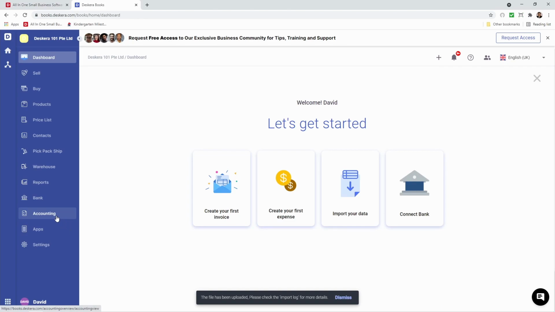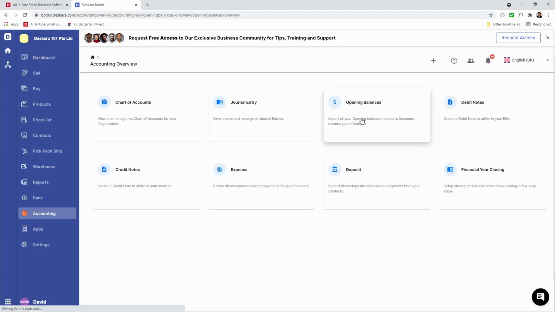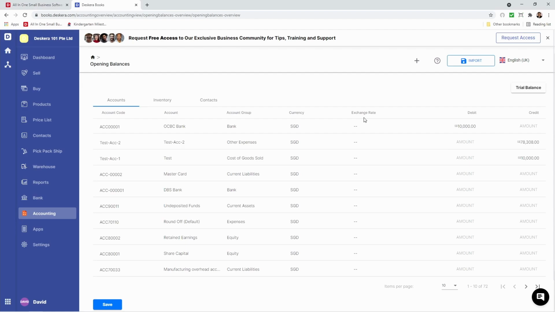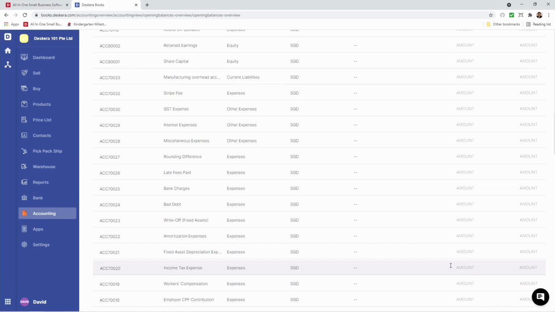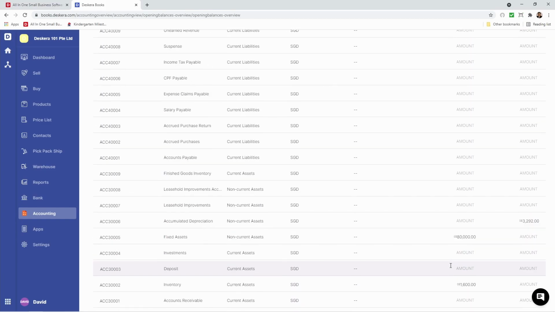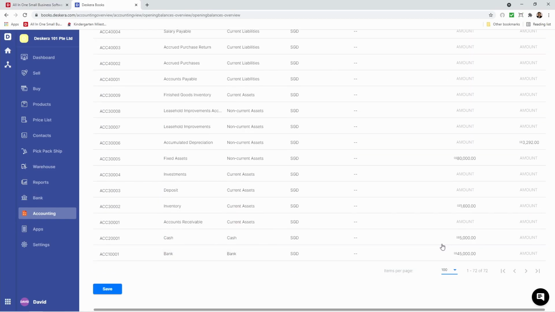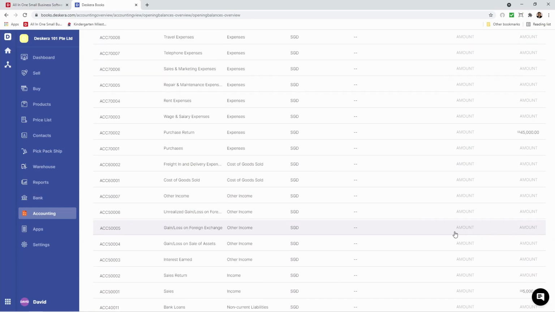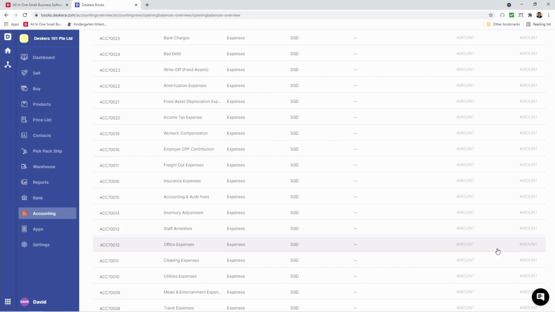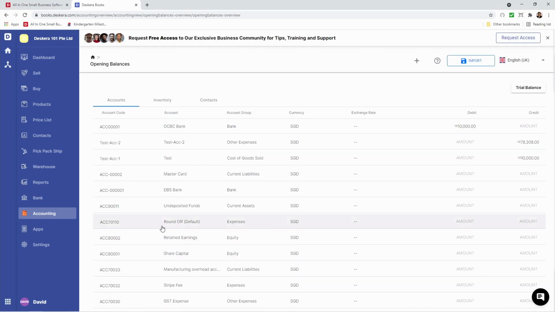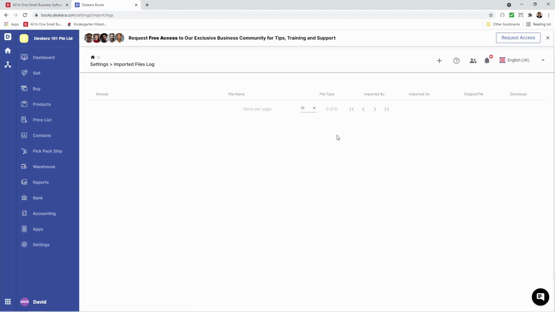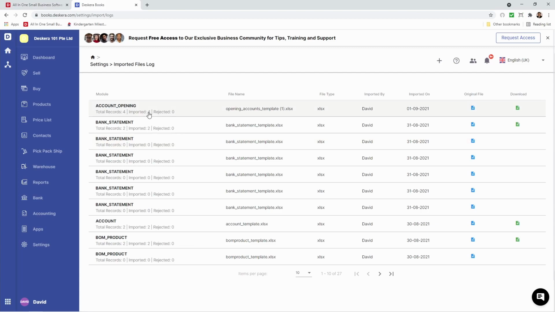Now we can go to Accounting, and go to opening balance. Now we can check and see if our chart of accounts got updated. So we can click here and maybe view more chart of accounts. I can just scroll on down, and I can see here's the 45,000, here's the 5,000 that we uploaded. Here's the 45,000. So I can see that it uploaded successfully. But if you ever want to confirm that, you can go to Settings, and go to the import log. I can see my account openings, and I can see the original file and the download.